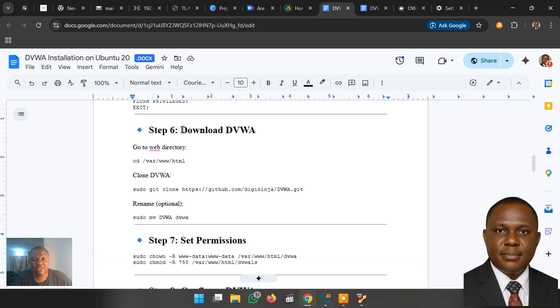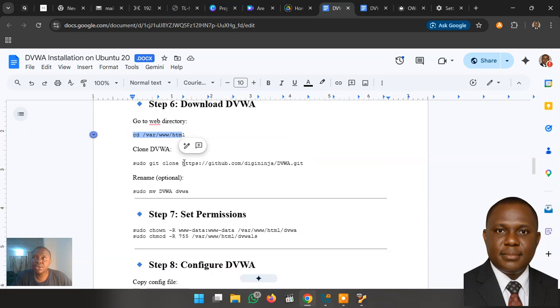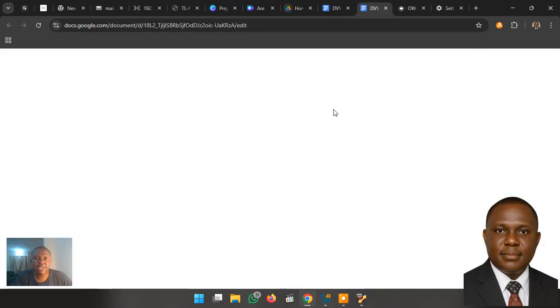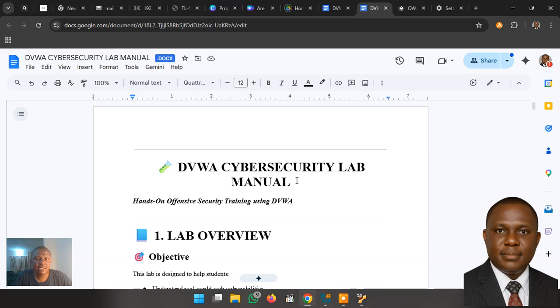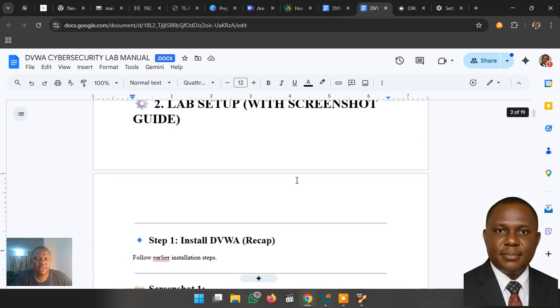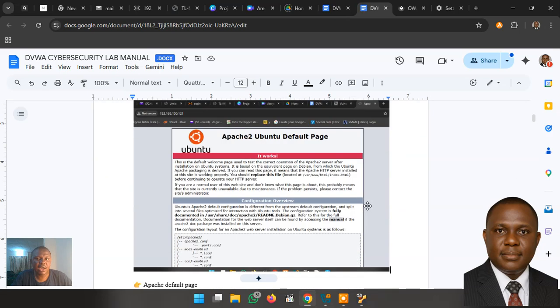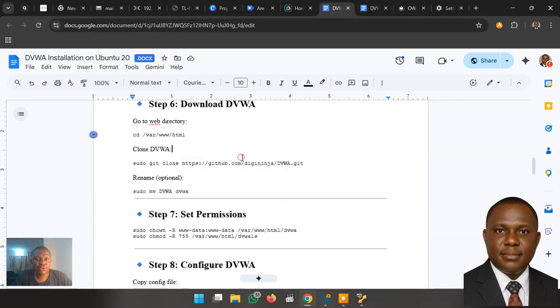Then after you have done that, you have to go to the root folder because you already have your web application installed, your web server installed. If you hit your IP address, you see a page like this. So now you are going into this folder html, which is inside www and inside var.